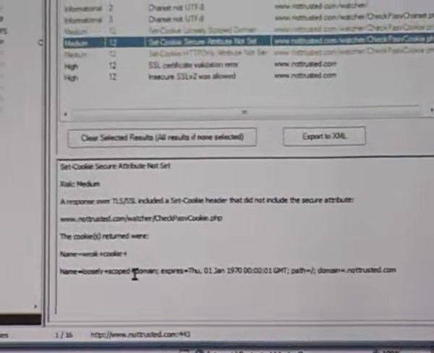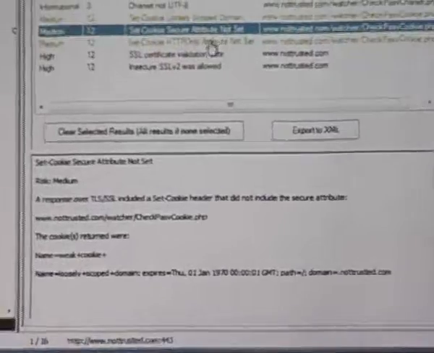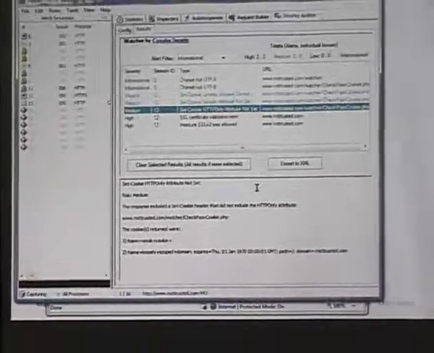So here's another issue where a secure attribute was not set since we're in an SSL page. And this cookie doesn't implement the secure flag. That could be an issue, especially if it's a session cookie. Normally it could very well be a cookie that we don't care about, in which case it would be a false positive and you just want to ignore it. But if it's a session cookie, it's an issue.